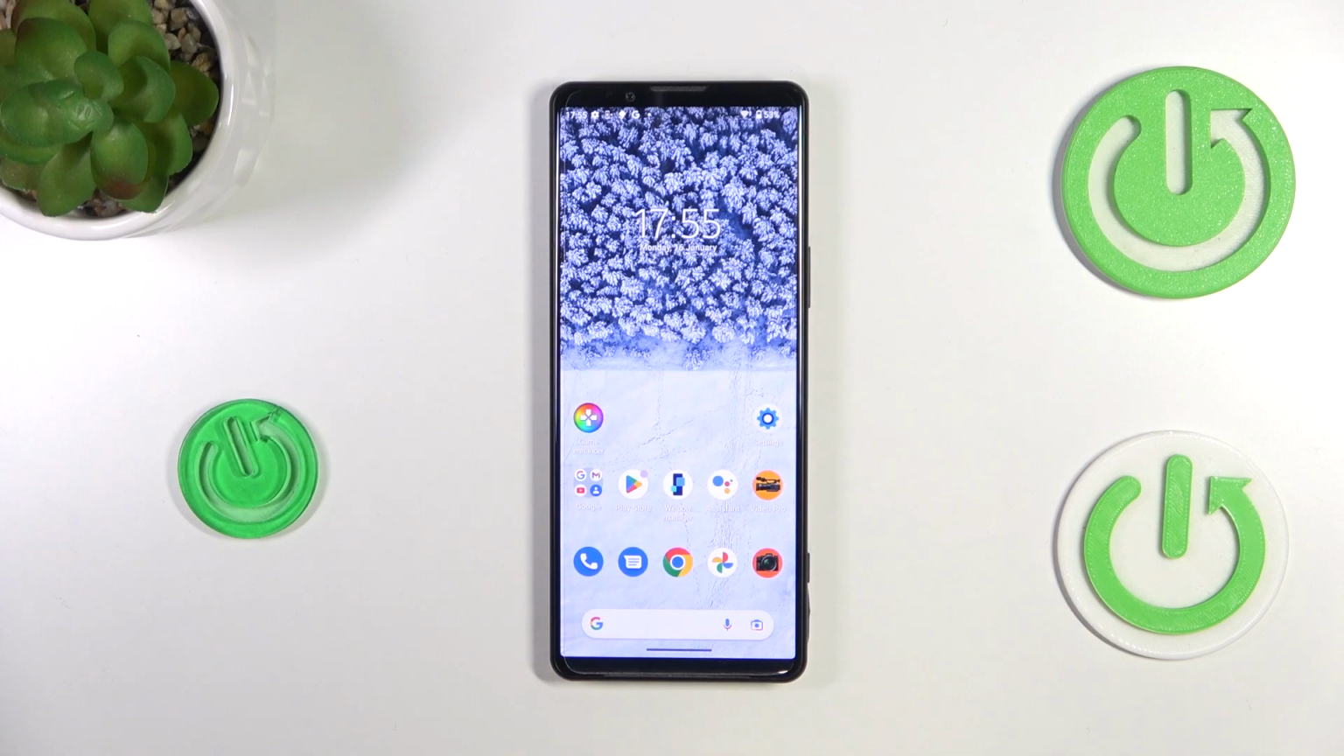Hi everyone, in front of me I've got SONY Xperia 5.4 and let me share with you how to add the photo to contact in this device.